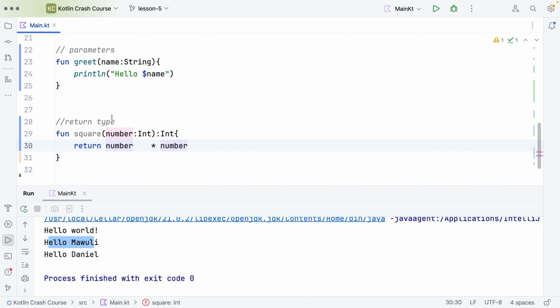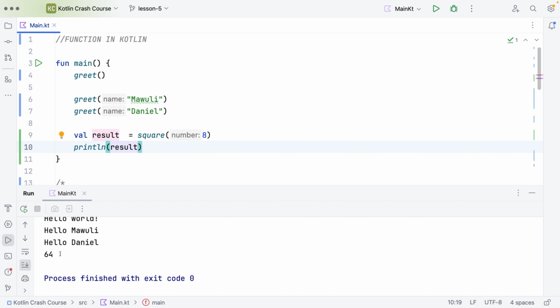In this square function, the number parameter is of type Int and the function returns an Int. We use the return keyword to send the result back to wherever the function was called. Notice the Int after the brackets indicating the return type. Let's call this function and see. This prints 64, which is the square of 8.